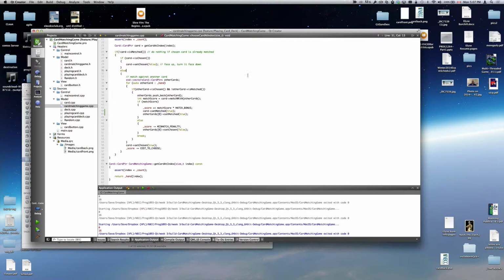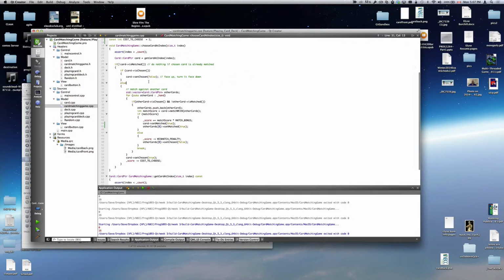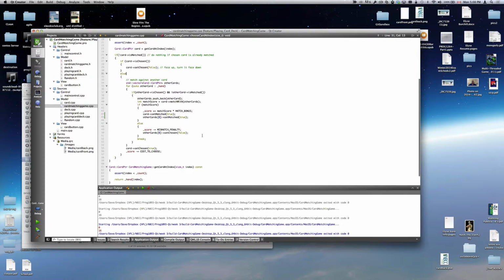Okay, so I added in the stuff that we did in class. So this is in the card matching game, choose card at index. So this is what happens when the user chooses a card. So the first thing we do is we get the card at that index. We check if it's already matched. If it is, we do nothing. If it's already chosen, then we just set chosen to false. That just means it was face up. Now it's face down.